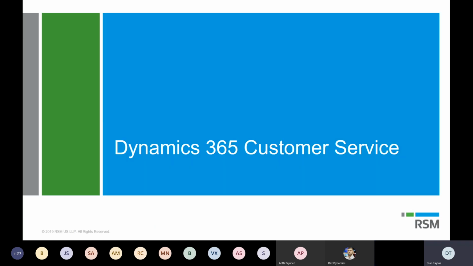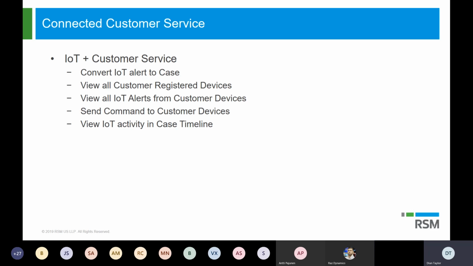All right, so let's move on here to customer service. So IoT now has actually also come to customer service. This was previously more a part of the field service component in Dynamics 365, but in this release, Microsoft is coming out with the connected customer service by fully integrating IoT diagnostics, device updates, and case management. Now, using connected customer service, users will have the ability to convert IoT alerts to case records. They can also configure commands, and they also have the ability to submit a command to the customer's device.